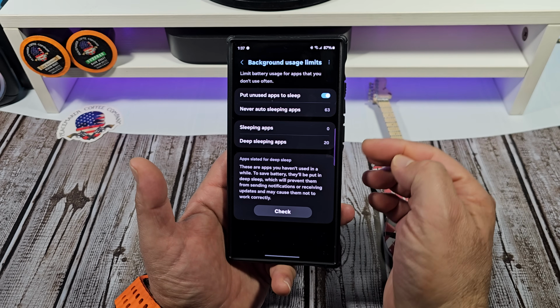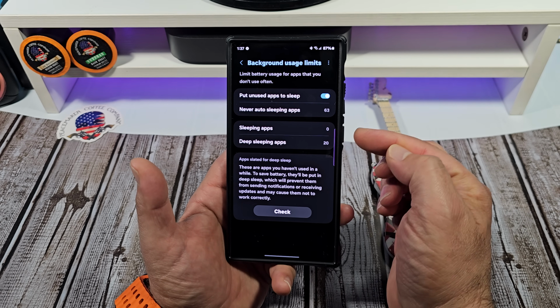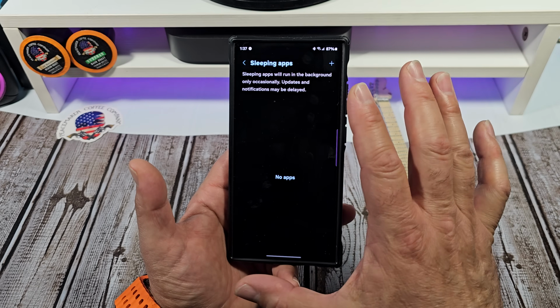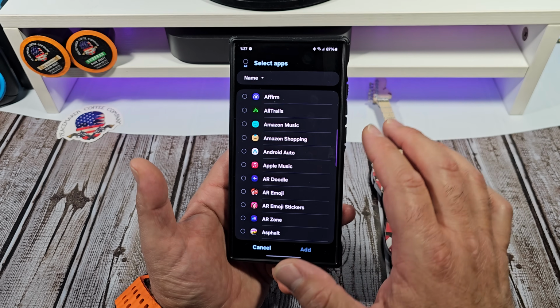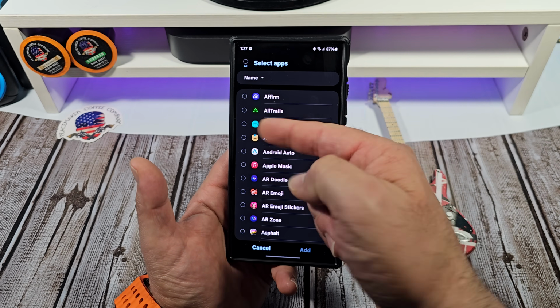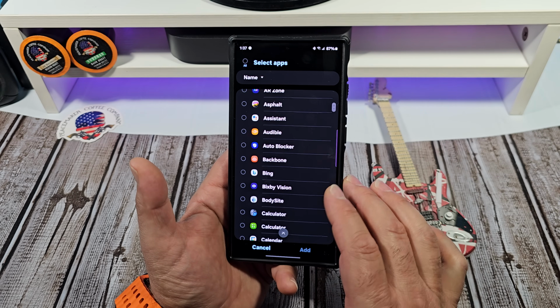And if you want to do something less dramatic, let's go over here to sleeping apps. See, so this was deep sleeping. Now we're going to go over here to sleeping. I don't have any sleeping apps, but say I wanted to put something to sleep. I already have All Trails and all them already on the sleeping app.